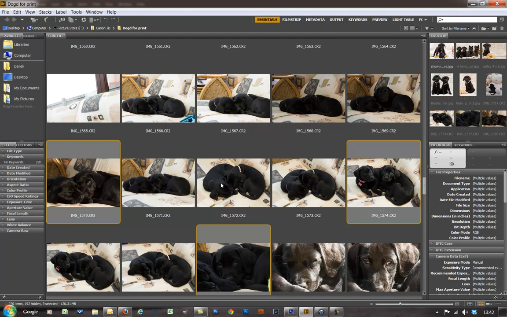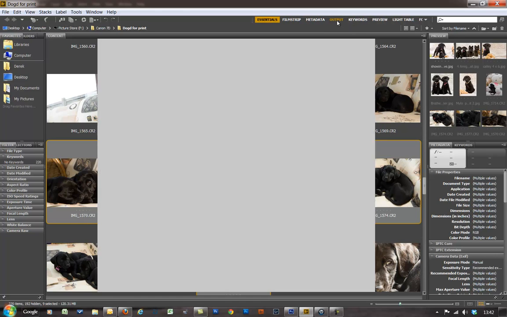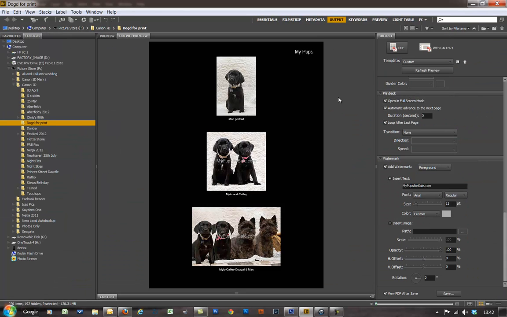Letting go of control now, and I'm going over to output. And this is only in Bridge I'm at the moment. I've got Photoshop open, but it doesn't need to be open. You only need to be in Bridge. So I'll go up to output, left click that. This is one I did earlier, so we're just going to delete that one as we go through it.